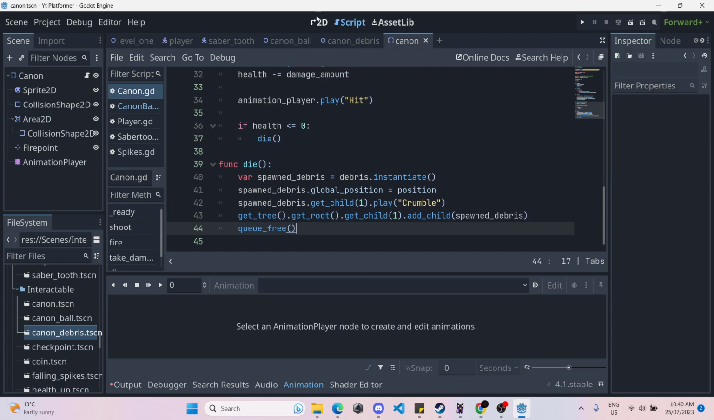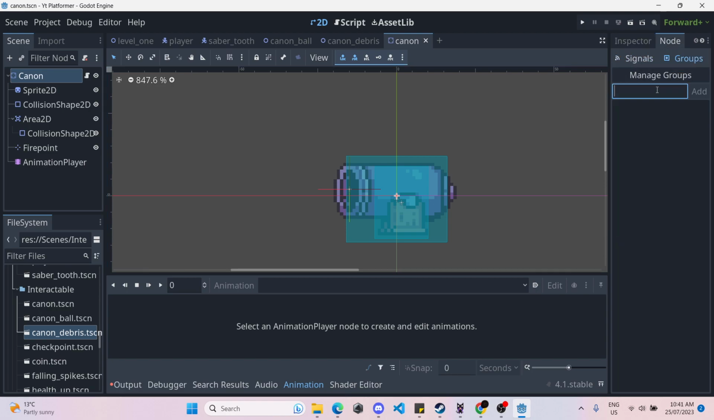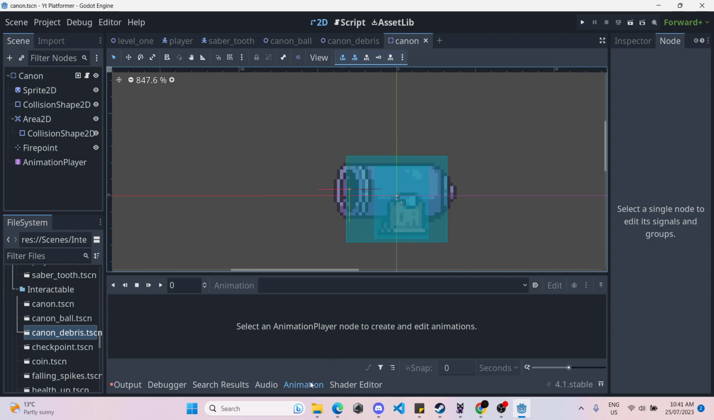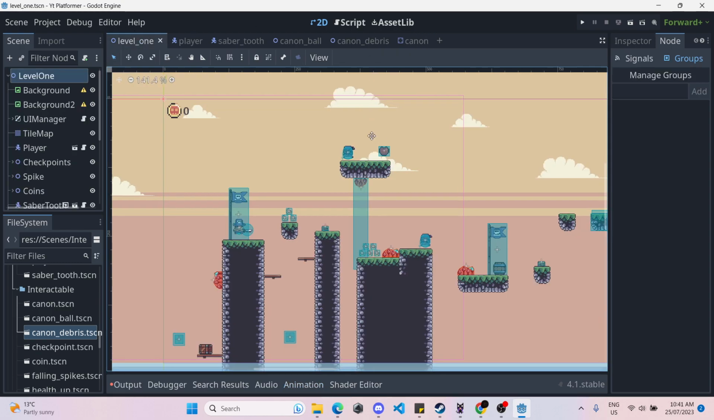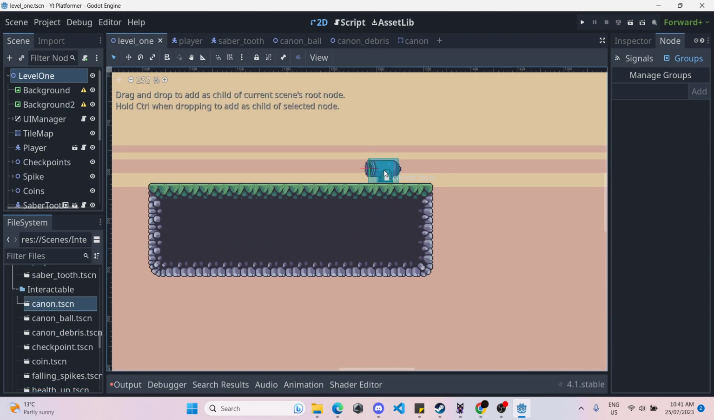Oh, we have to make one last change. Sorry. We'll go into the cannon, we'll go into node groups, and we'll add it to the enemies group so we can actually damage it. Cool. Now again, I think that's everything done. I hope it is. Hope I didn't miss something. So let's drag this cannon into the scene and let's try him out.